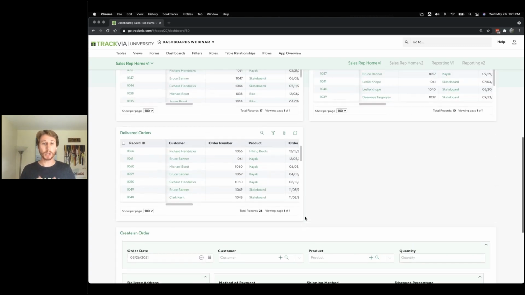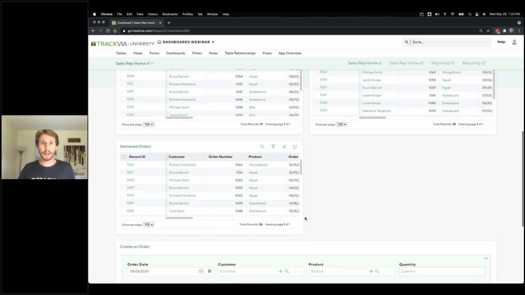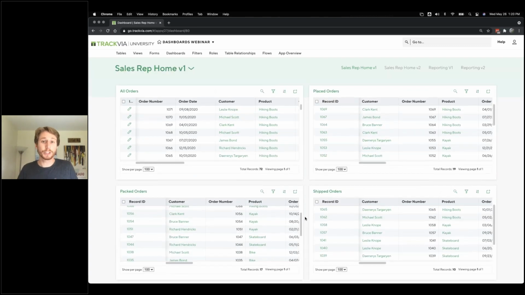So if we think about what's good about this dashboard, well, it's designed with a particular role in mind. That's good, right? I also like that it gives them what they need. It achieves the objectives that they needed, right? But I think there's also some things that could be improved here with this dashboard.